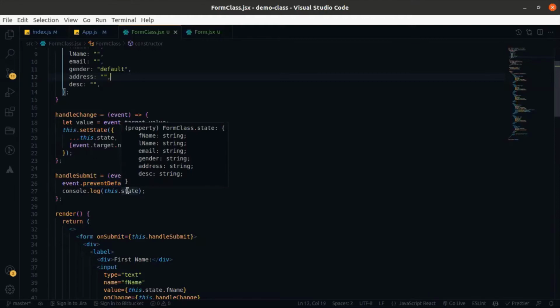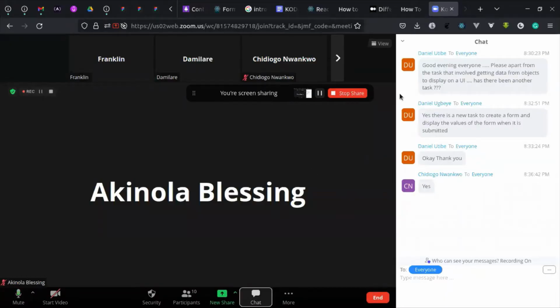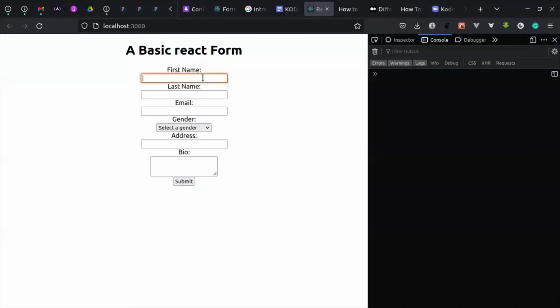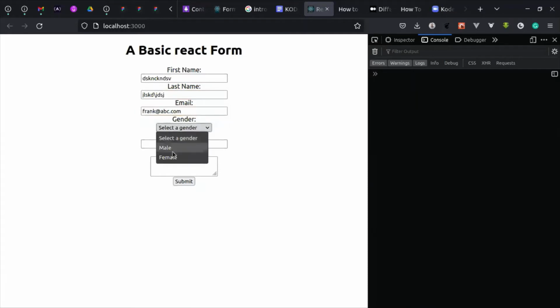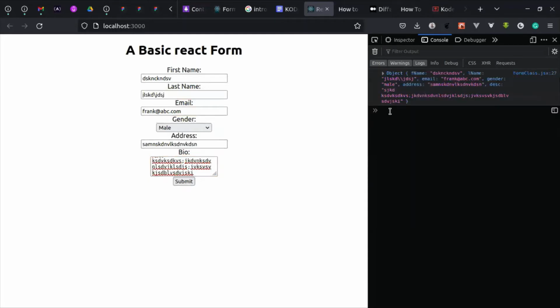So basically, this is just a basic form. Since most of us have actually submitted, there's no need of going through the form at all. So this is a form, and if I come here and type in whatever it is I'm typing, and I come and add this new bio and everything we add here, and we submit, we get this object.